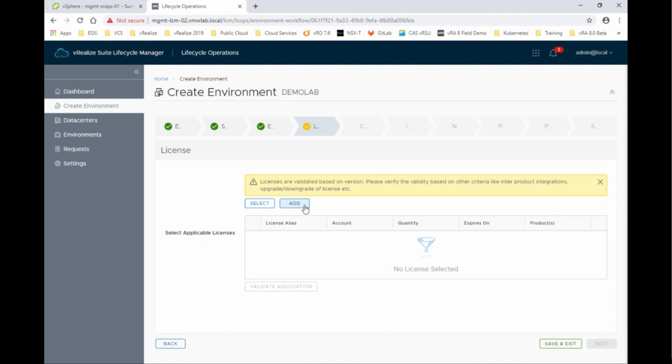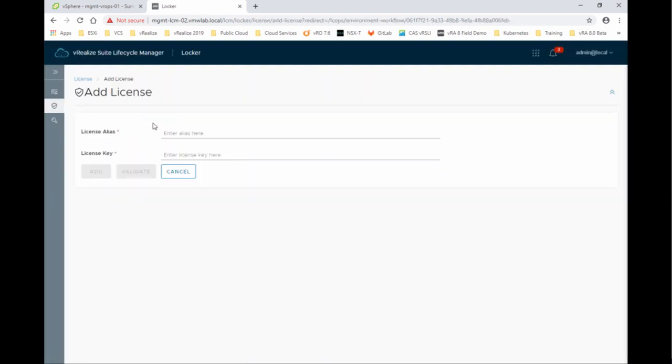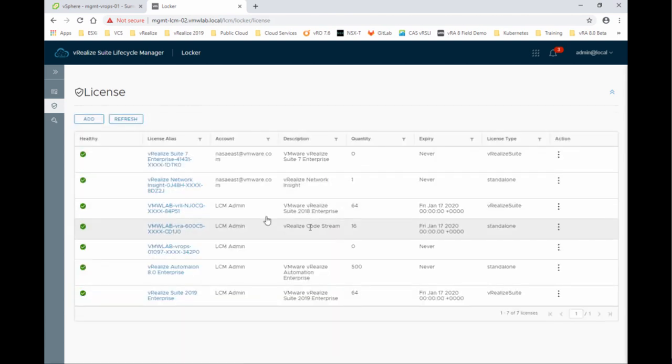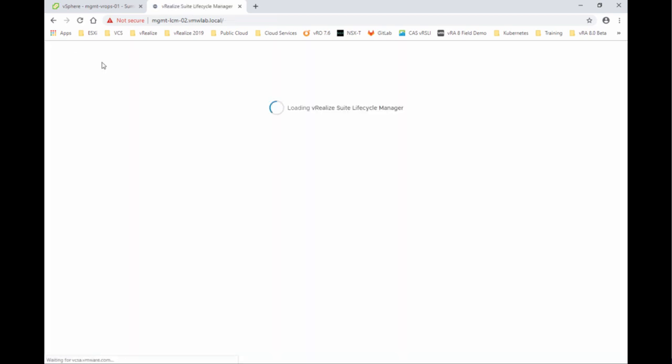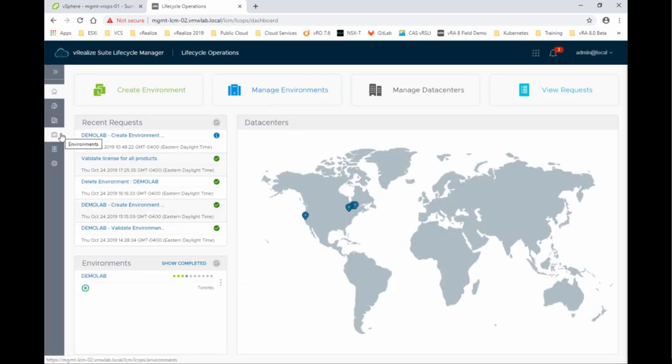So you have the option to add a license. Again, the licenses are simply added to the locker service. So you can do that, and you'll see all the licenses in front of you, which you can later use while you're installing any of the products. So let's go back to our request.